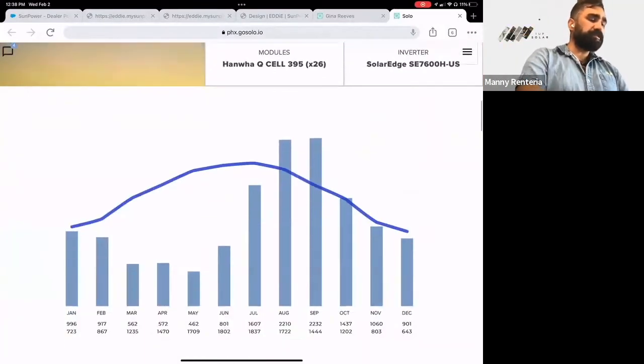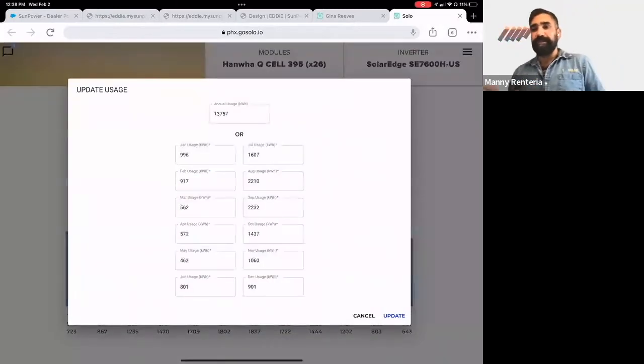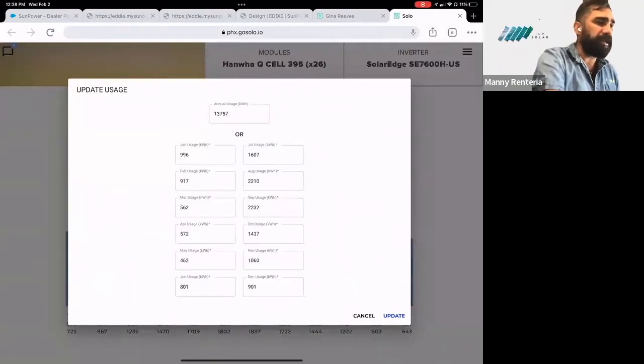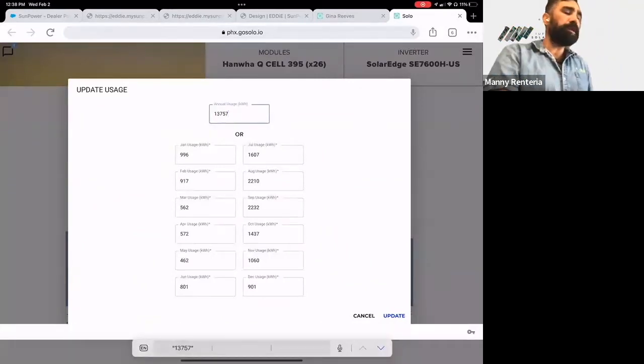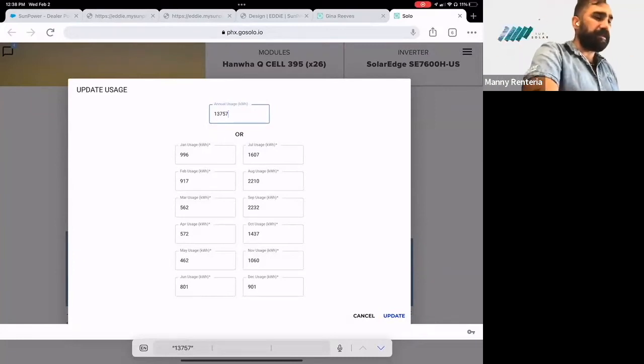To adjust usage, you're going to want to click on these bars. Let's say you didn't have the utility bill before your presentation, but now you have it. You can either add the annual usage as a bulk, or you can go in there and change every month. It's always better to do the monthly, but if you don't have time for that, just put in the annual usage and you're good to go.